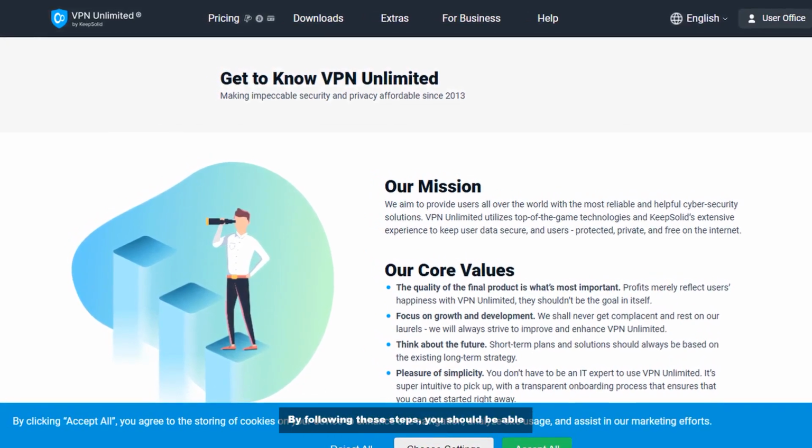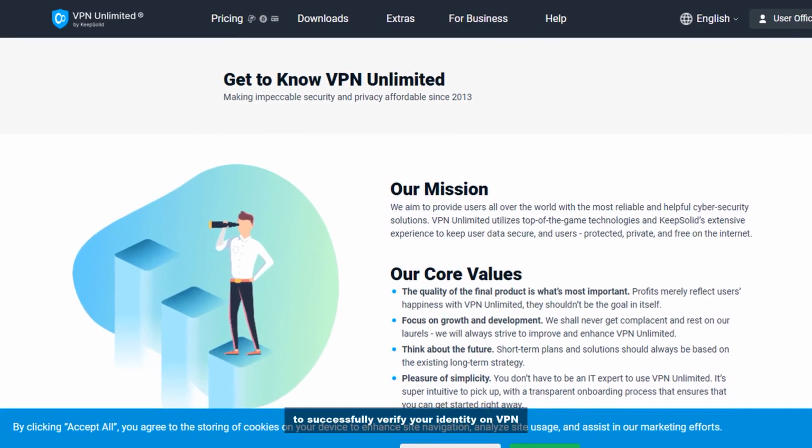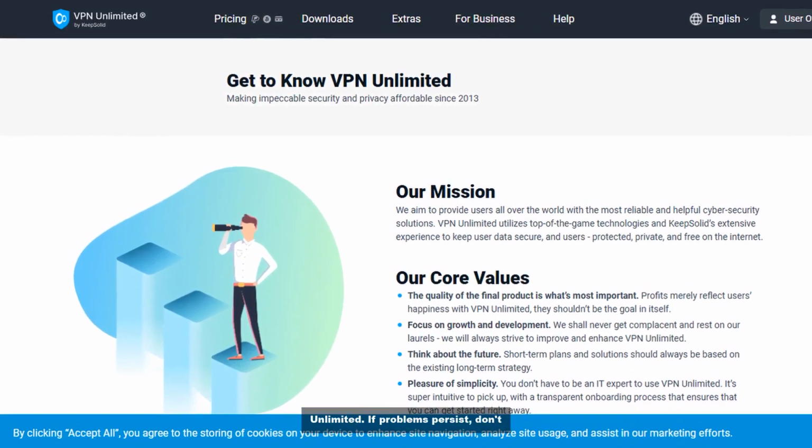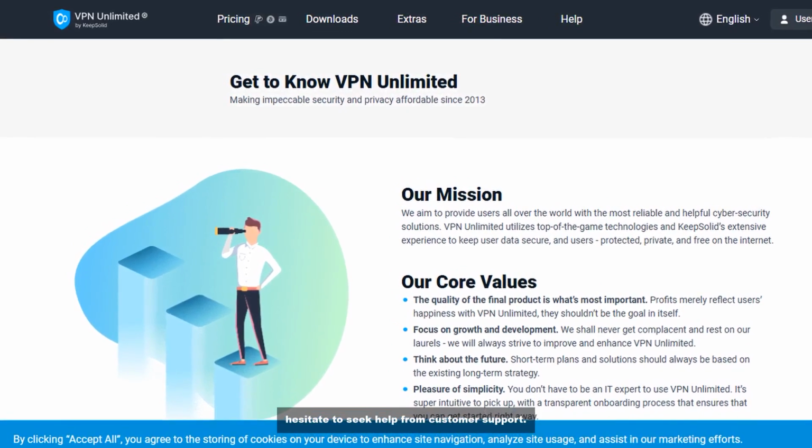By following these steps, you should be able to successfully verify your identity on VPN Unlimited. If problems persist, don't hesitate to seek help from customer support.